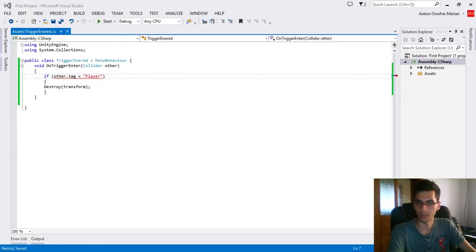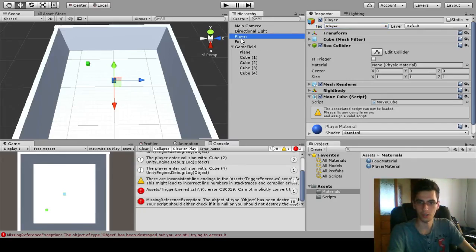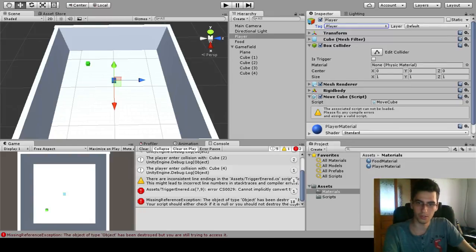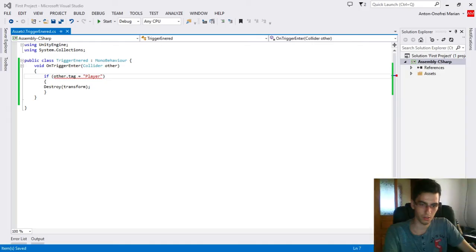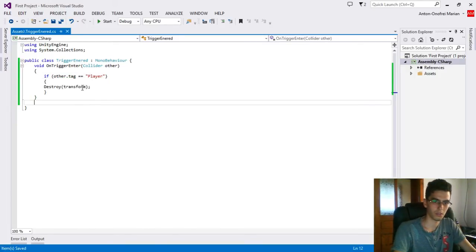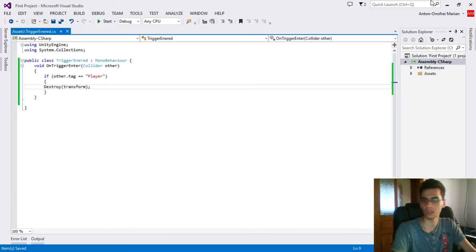let's see if the player has... right now I'm checking for the player's tag. Let's change it so you can see. Alright, so I've selected the player and I'm going to change its tag to player. And I'm going back into the script and tag that name, I guess. Alright, it's working. So destroy the current object. So when someone else that is a player is hitting our object, it is going to be destroyed.